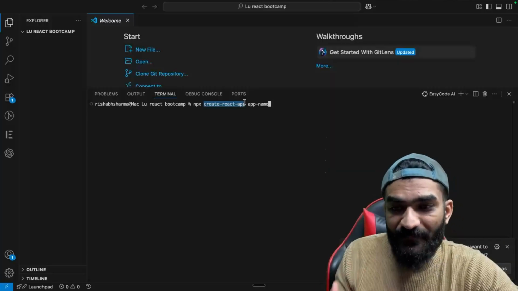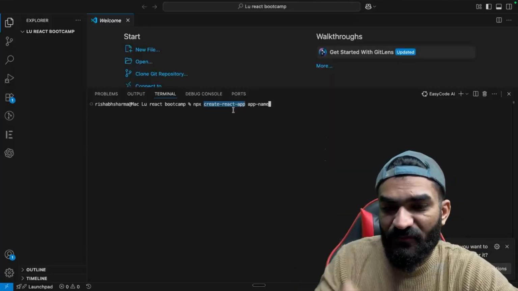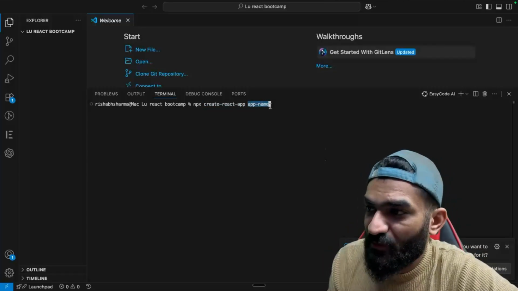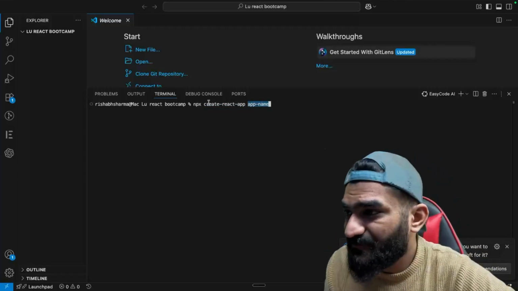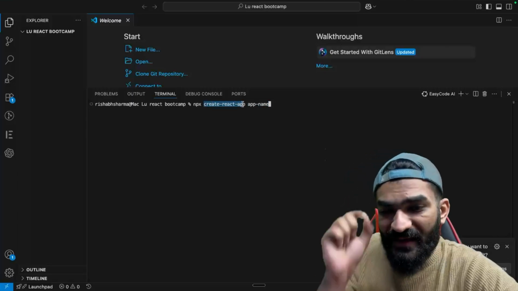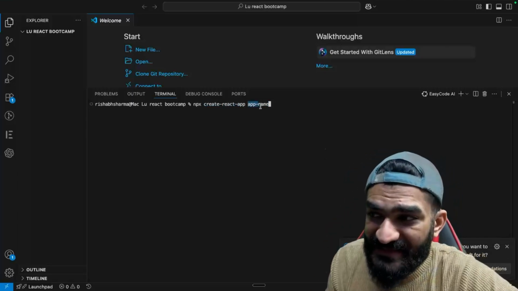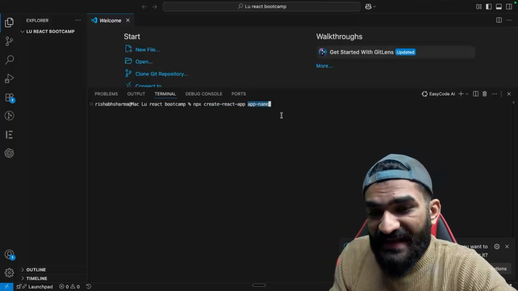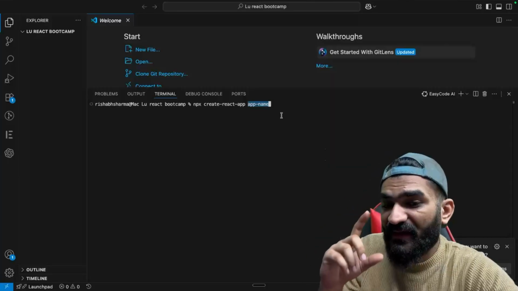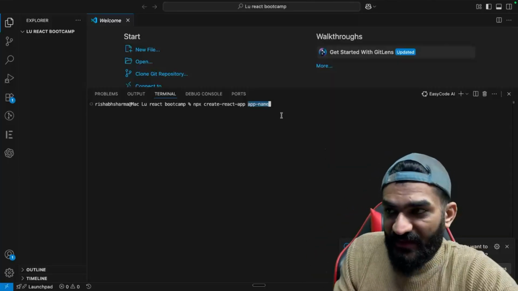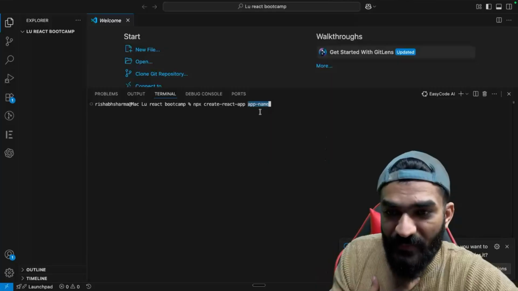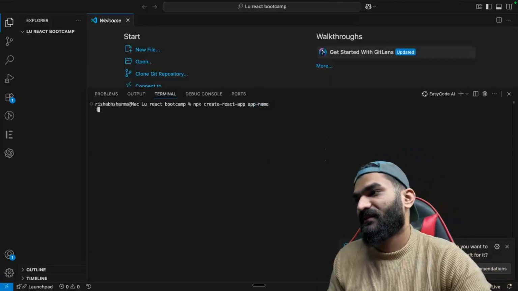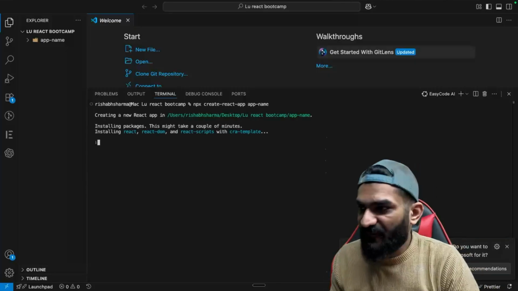While executing, this package, create-react-app, requires a name to get executed, which we are passing over here. When we execute this package, it will create a sample template, a sample React application for me by this name. Let me run this. See, it is creating a sample React app for me.